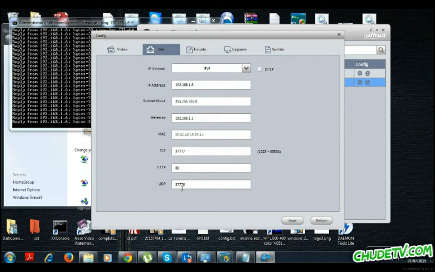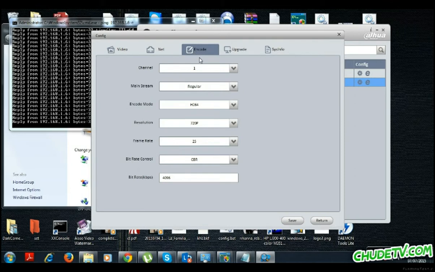Now the user datagram protocol UDP 3778. All right, like I said, don't forget this port number for the TCP and the HTTP because we're going to use them later on. Now the next tab, which is the encode. Encode taking the time to come up. All right, it's come up.